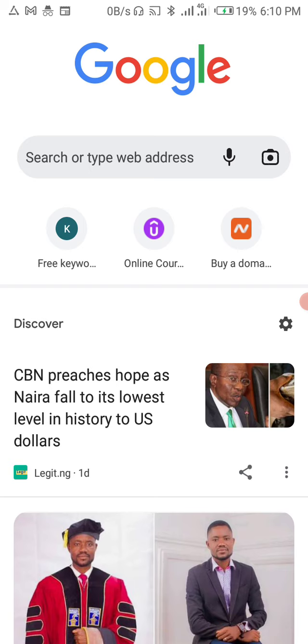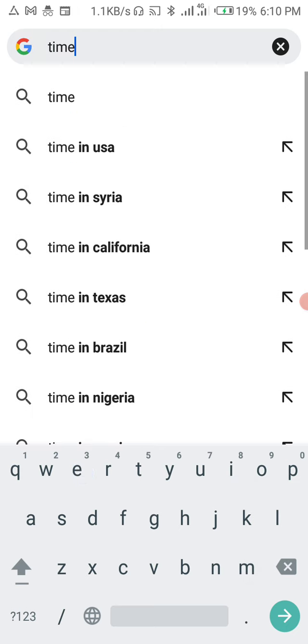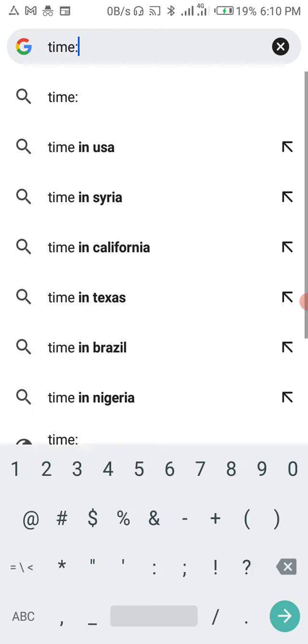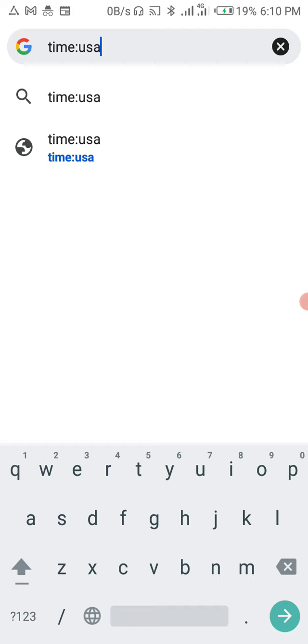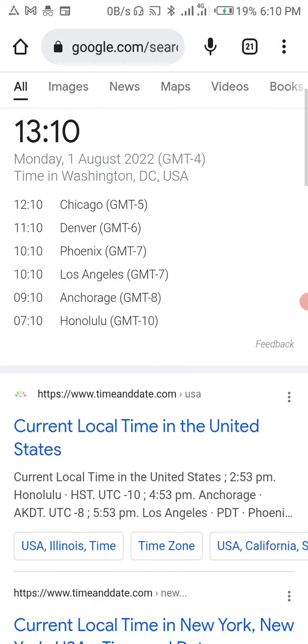First of all, let's say you want to search for basic queries. Let me say I want to search for the time in USA. I'll just type time, then a colon, then USA, and search for that. Automatically, it tells me the exact time. As you can see on my screen, this is the exact time that we have in the US as of now. If you want to change the country, you can, and you'll be able to see the time of that particular country at that moment in time.